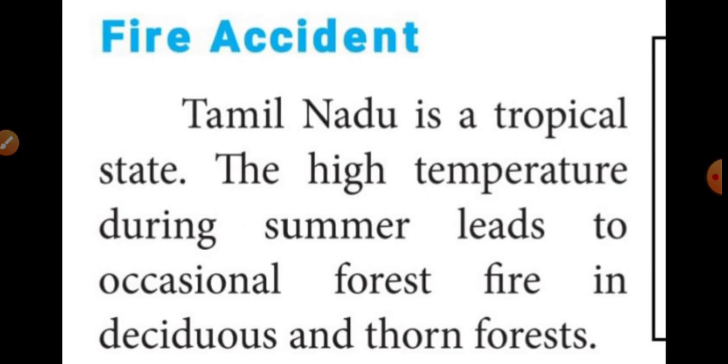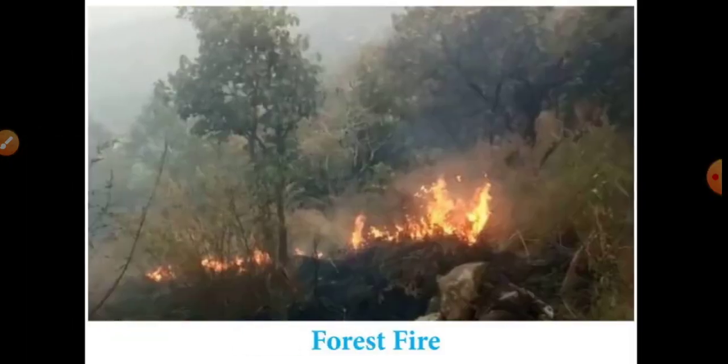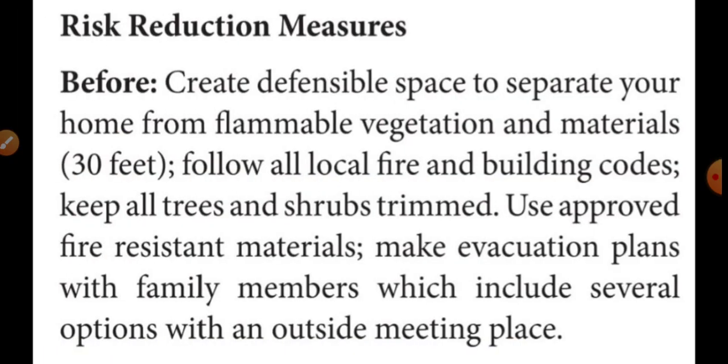Then we learned about the fire accident. A fire accident happens during the summer season, when most of the forest areas catch fire. Before a fire, we should trim the trees and shrubs. That means cutting unwanted parts of the trees and shrubs. Okay, we should keep away from burning areas of flammable vegetation and materials. Okay, then during a fire accident, we should watch the radio and TV news. We should read the newspaper, and we should turn off the light, then turn off gas and electrical appliances, and we should save our family members.